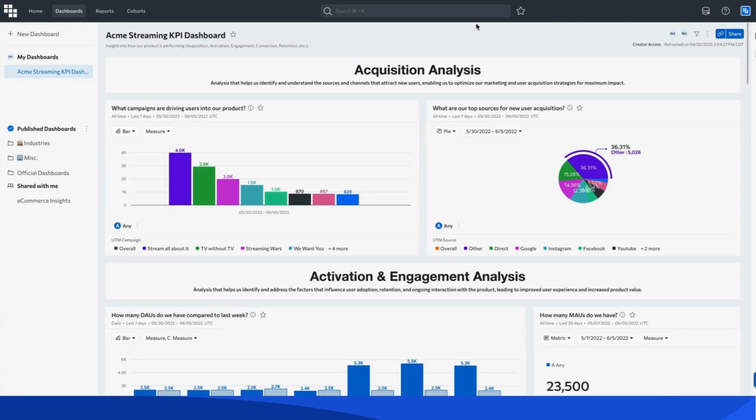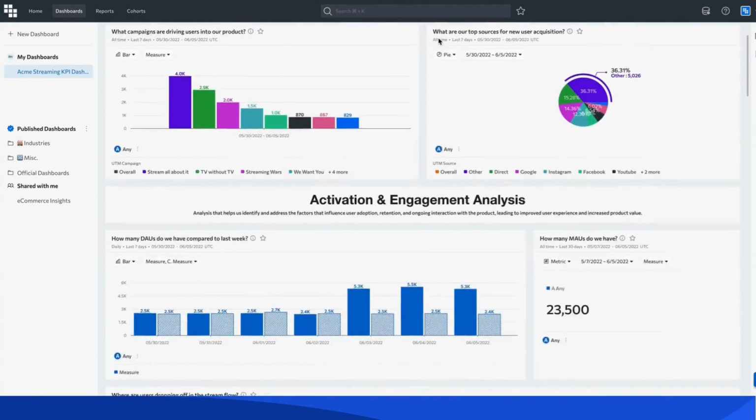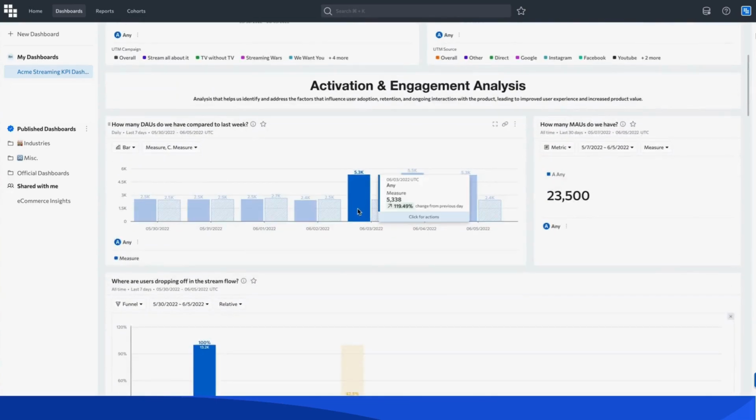To get us started, here is our dashboard that we at Acme look at every day. And as a product manager, I'm most interested in understanding if recent releases or marketing campaigns are having positive or negative impacts on things like daily active users and consumption conversion. When I take a look at my dashboard, I can see a really noticeable spike on 6/3 where our user counts nearly doubled.